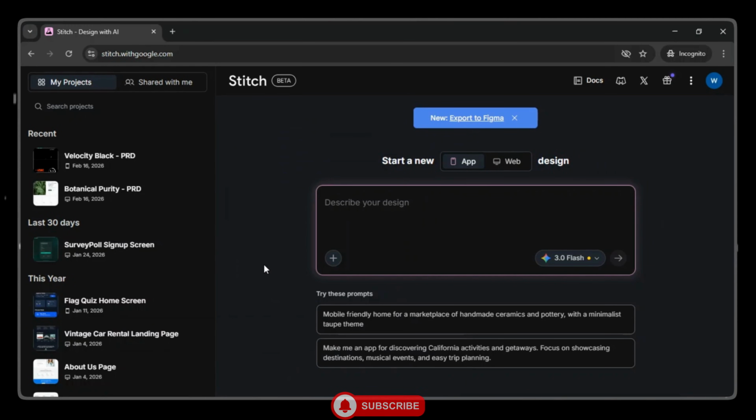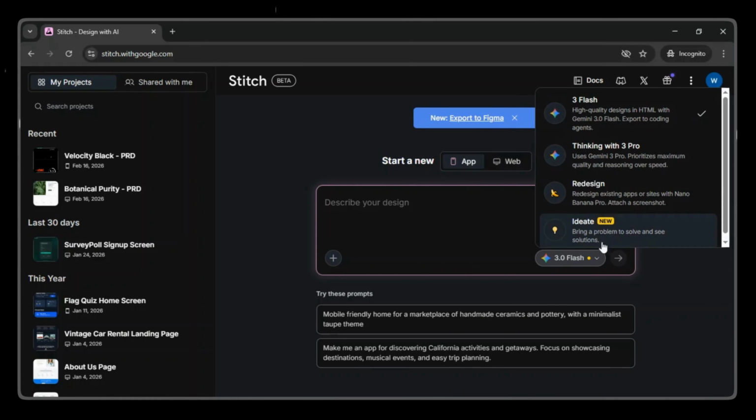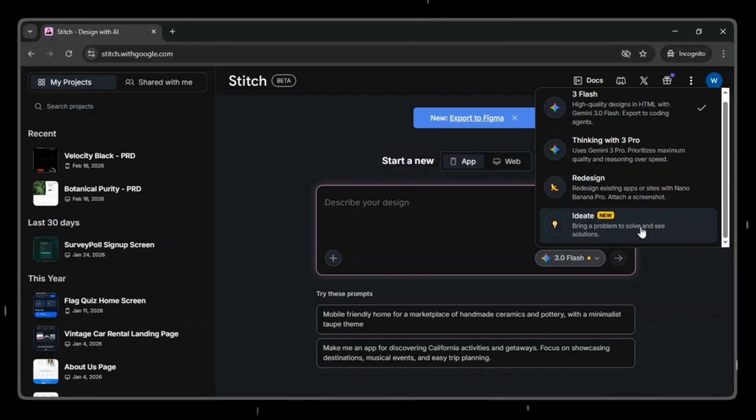So I'm on the Stitch homepage. If you've been using Stitch, you already know it can generate UI from prompts. I have already made a detailed video on Stitch in case you want to refer. So there are two big updates. First one is Ideate Agent, and second one is its capability to export it to Figma.